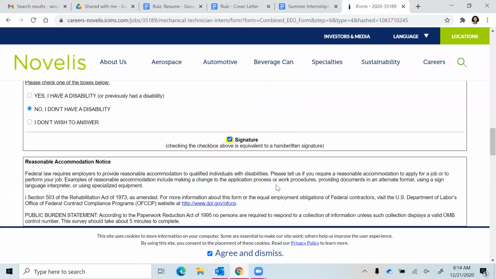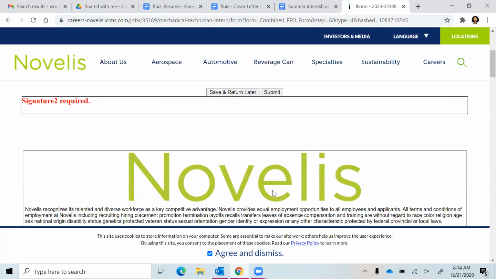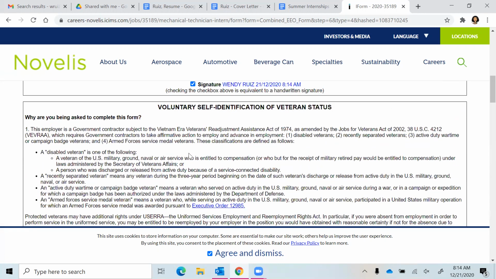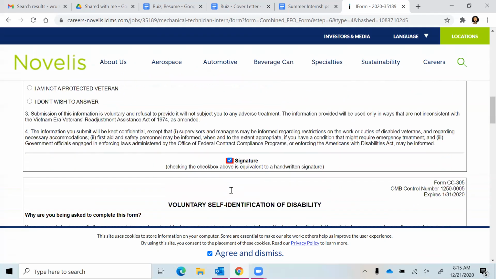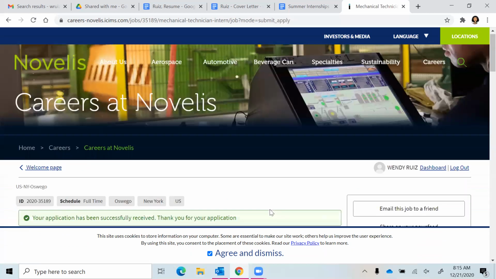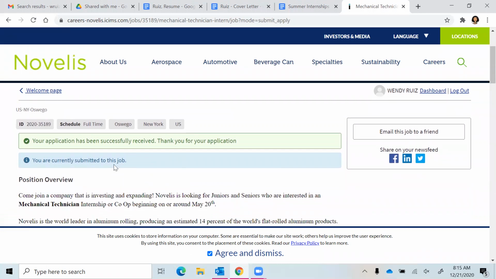And check mark the signature. And you can go ahead and read this. I'm going to click on submit. Oh, signature required. I forgot this right here. Do not click on anything right here because this doesn't pertain to you, but make sure you check mark all these signatures here, here, and here. So it says your application has been successfully received. Thank you for your application. You are currently submitted to this job.